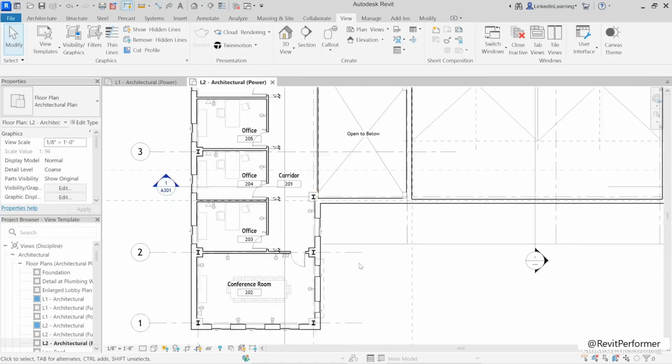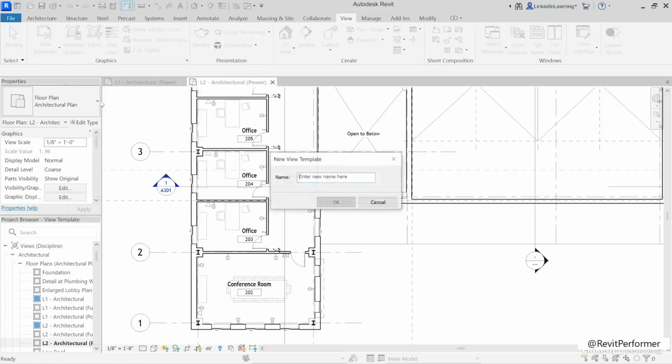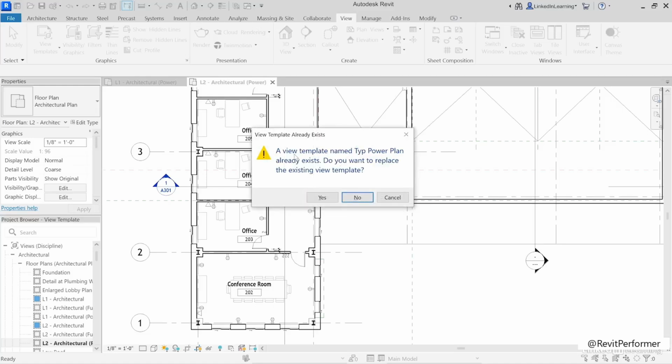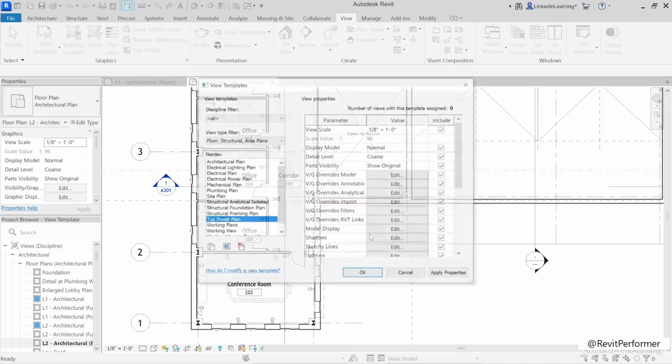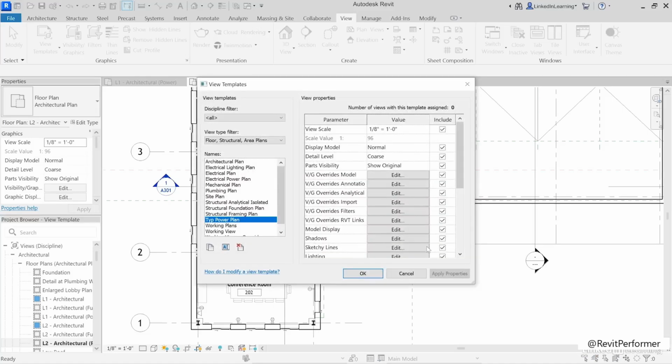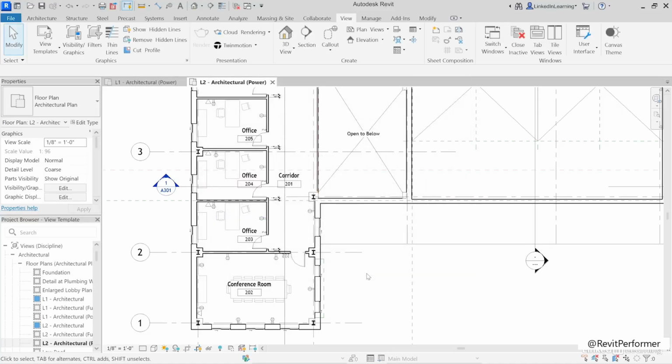I'm working in the second floor, but it doesn't really matter because you can capture the view template in either floor. I'll go back to view templates, create template from the current view, and what you want to do is type the same name. When you do and click OK, it will tell you that that already exists and ask you if you want to replace it. And I'll answer yes. Again, you get to confirm the settings. I'll click OK. And now I have created an updated version of the power plan.